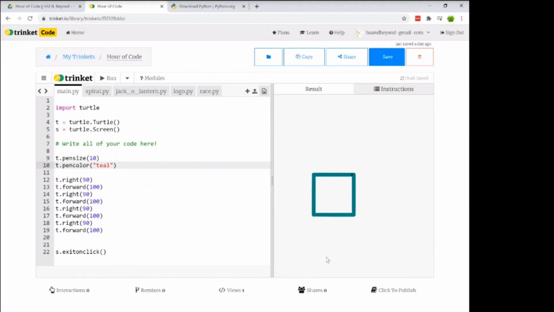So I'm going to leave my pen just kind of like that. I'm going to leave it nice thick lines, and I'm going to leave it teal because I think that's a pretty color. So what else can we do here? Let's say I needed to draw 2 squares and I don't want them to touch. I have other things I can do: I can lift up my pen and move it around on my screen so I can go someplace else.